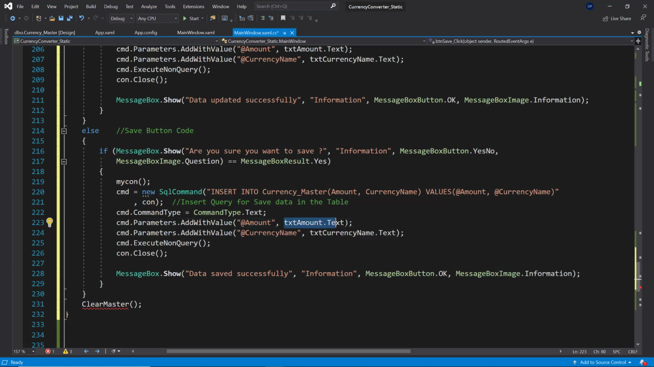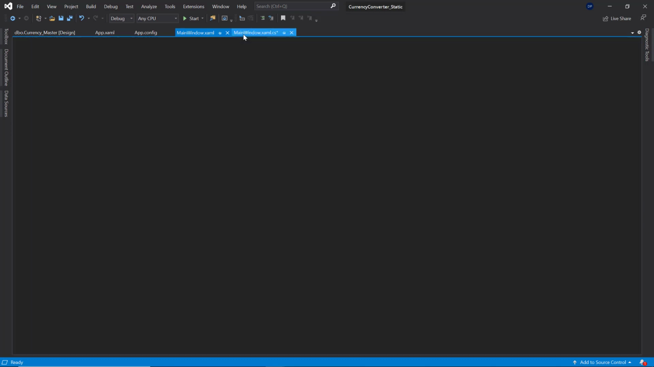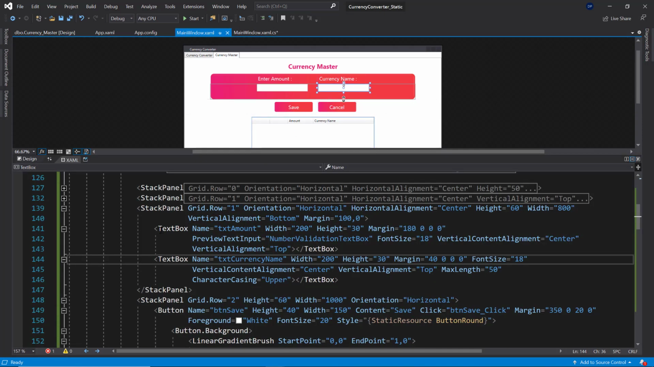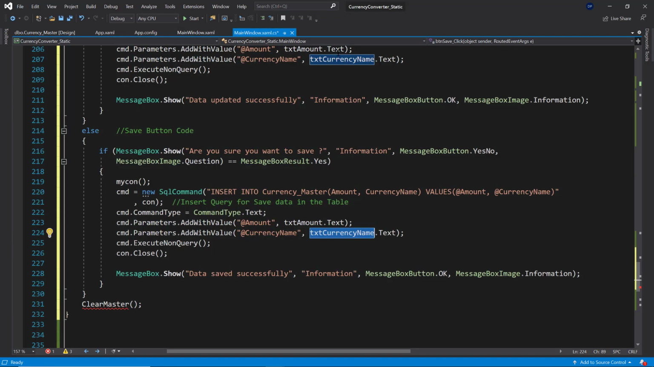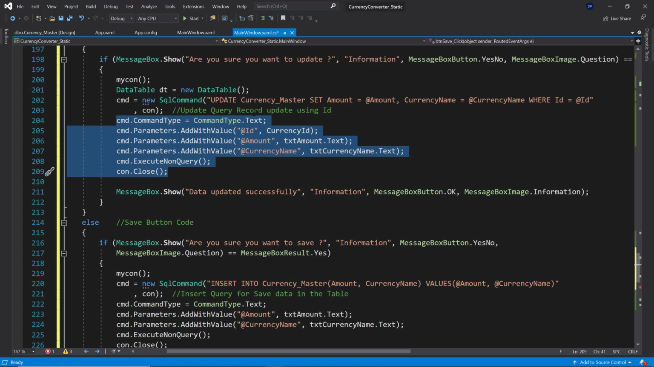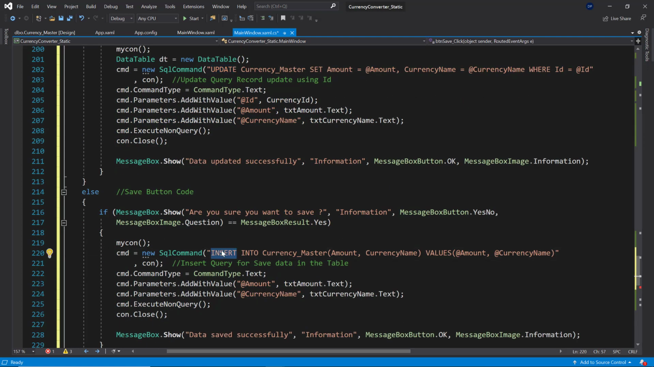Where do we get the amount from? Well, from our text amount, which is this text field, and from our text currency name, which is this text field, which is a text box to be precise. That's the name, at least, that they decided to use in WPF or in XAML. Okay, and then we execute that non-query and we close the connection. So we do the same approach as we did here with the minor difference that we're not updating a value, but we're actually inserting into it.